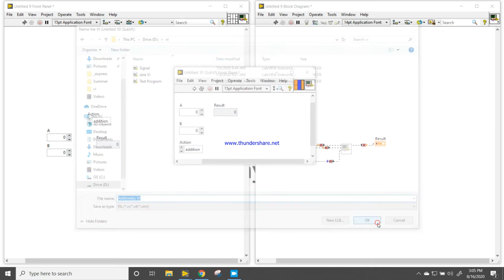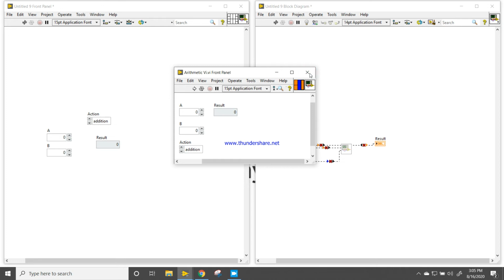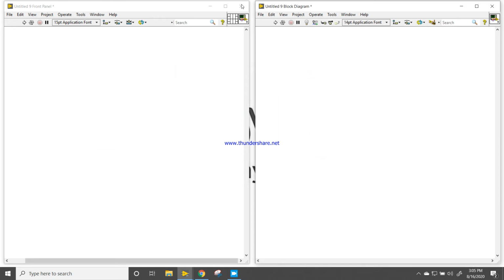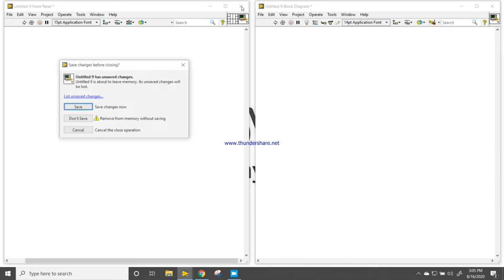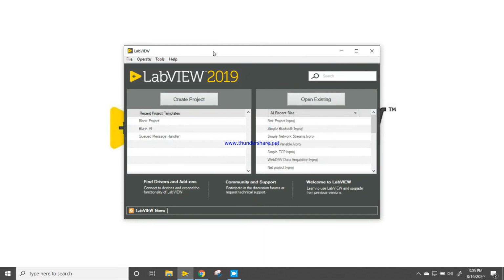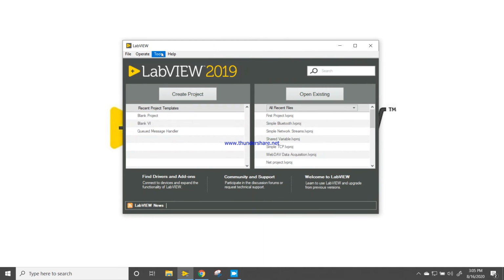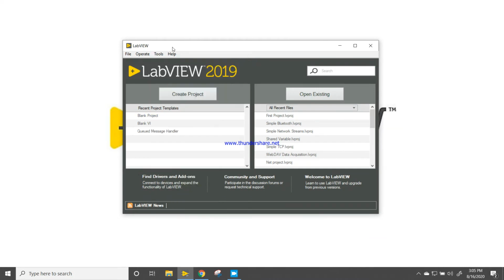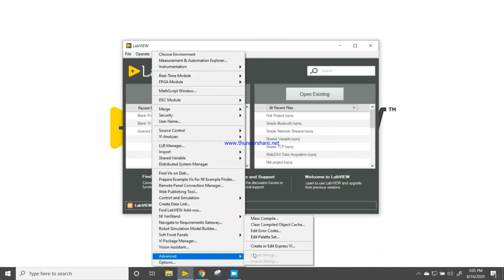Now let's close all those things. Our program is done and set. After that, close your LabVIEW. Come into this getting started window. Now click on the Tools, come to Advanced. You will get this Create or Edit Express VI. Tools, Advanced, Create or Edit Express VI. Click here.